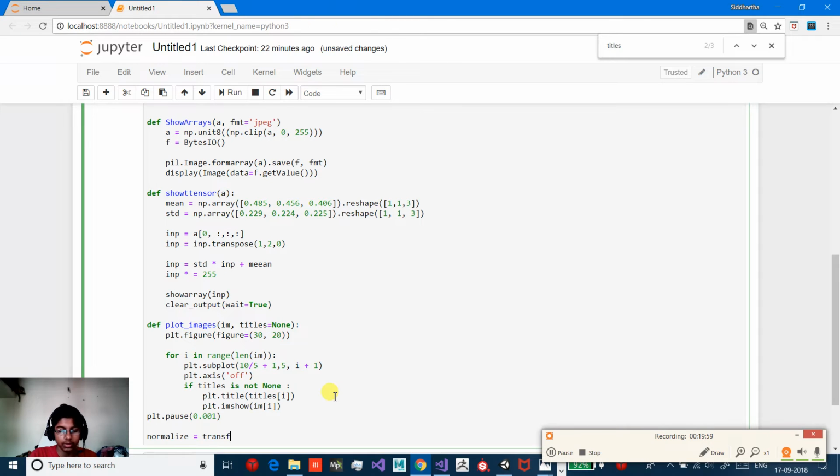normalize equals to transform.Compose. Now this is kind of confusing with the parentheses, so be careful with that. Compose transform.ToTensor. That is just to tensor. Okay, so ToTensor. Transform.Normalize. We'll normalize this, so holding to that.